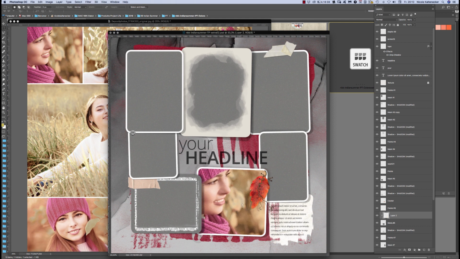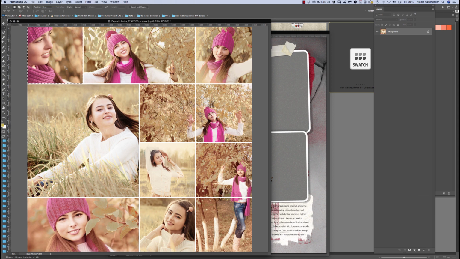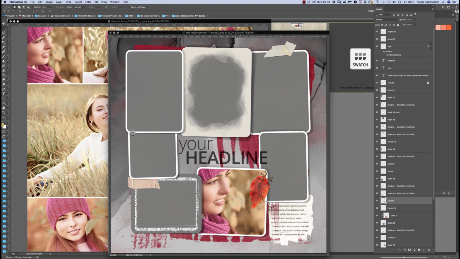Okay. You see also here the leaf. Maybe we need to change later a little bit of the color of this leaf, so that it coordinates a little bit better to this wool hat and the scarf she wears. But let's bring in firstly those photos. I like to have that here.